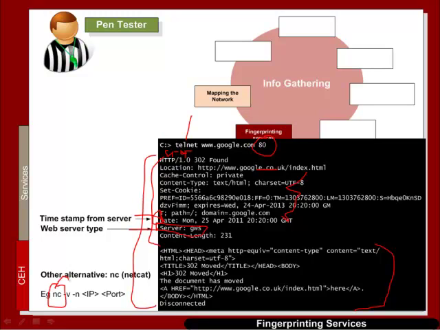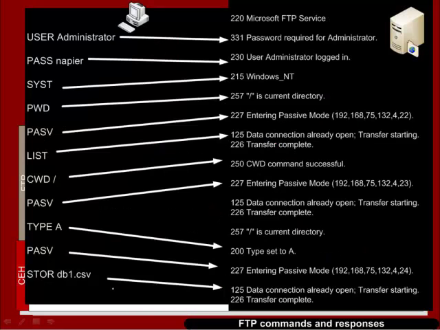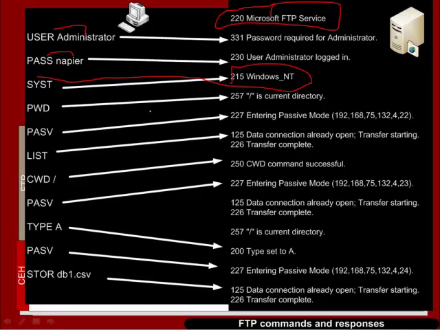Netcat is another alternative. We can use -v, an IP address and port, and it'll grab the return back from the service. This shows an example of FTP when we connect to it. We see here there's the banner that it shows when we connect Telnet to the server, and then on port 21. So straight away we can tell it's Microsoft. We feed in an administrator username, password, and then log in, and the SYST tells us it's a Windows NT type system.